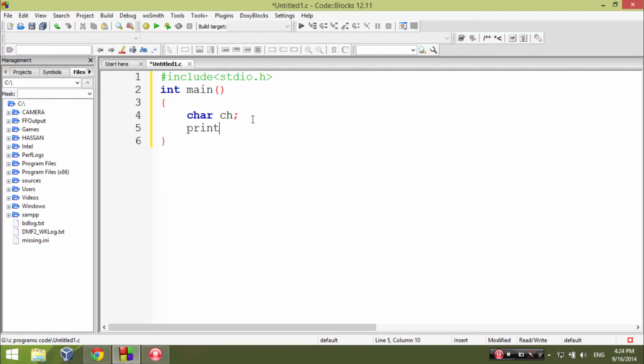And then printf, input. Then scanf for character, %c, and to store the inputted data into the ch variable.